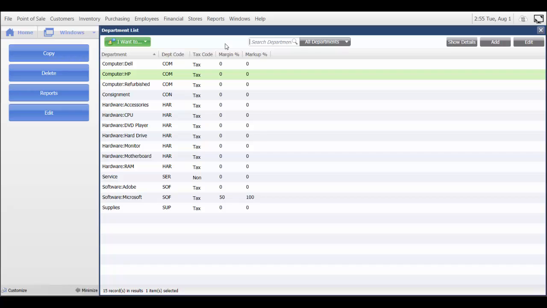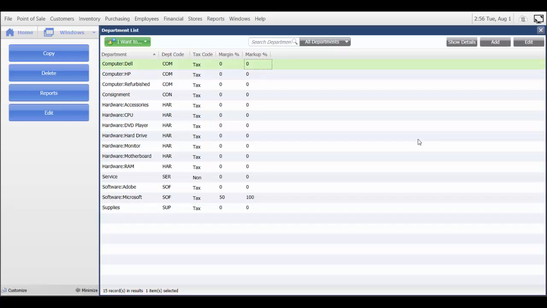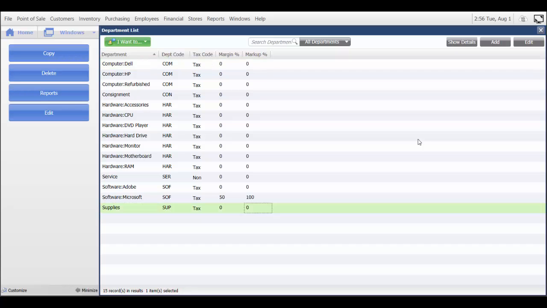Another way to search through the department list is to use the up and down keys on your keyboard. You can also use Control Home, and that will take you to the top of the list. You can also press Control End to go to the last record in the row. You can use Page Up to move to the very top of the screen, and Page Down to move to the end of the screen.